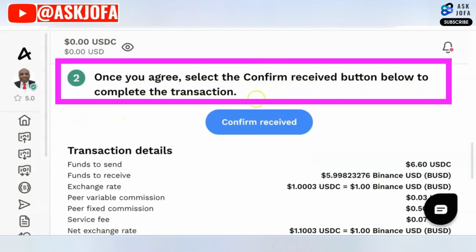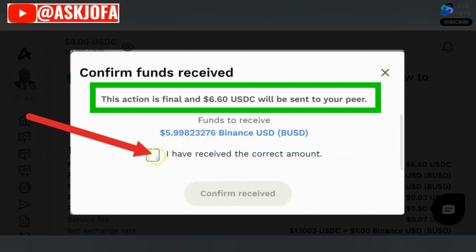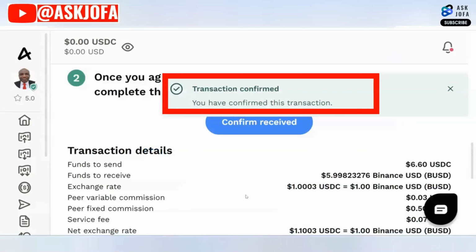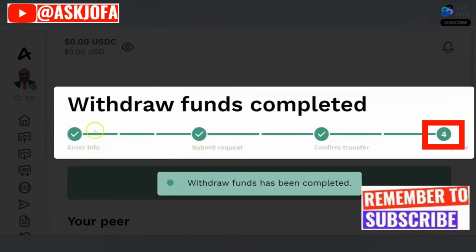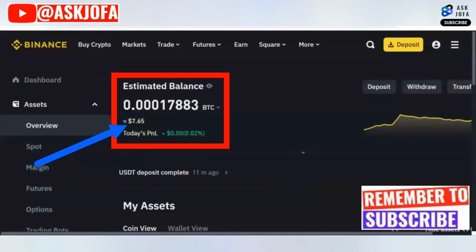But once I agree and I confirm, I cannot say the money is no more there. At this stage, you must confirm and be sure that you've actually received the money. As soon as you do the final confirmation, you've parted with your money on this platform. All I need to do is to click confirm received. You can see transaction confirmed. Look at it. Withdraw funds completed. So this is the end of the transaction. You can see my AirTM is debited and my Binance account is credited.